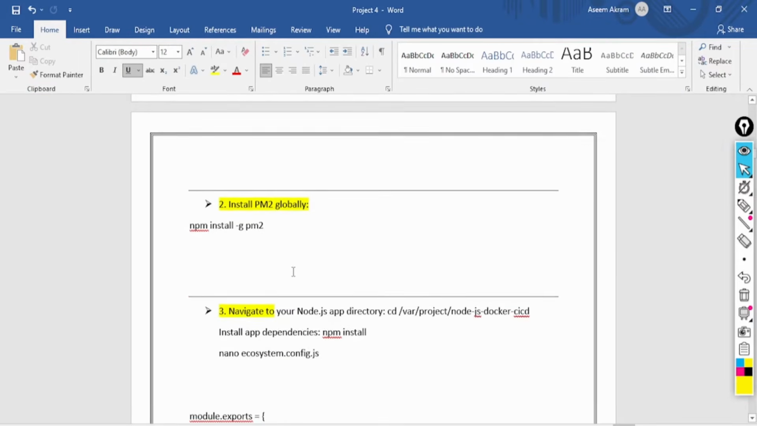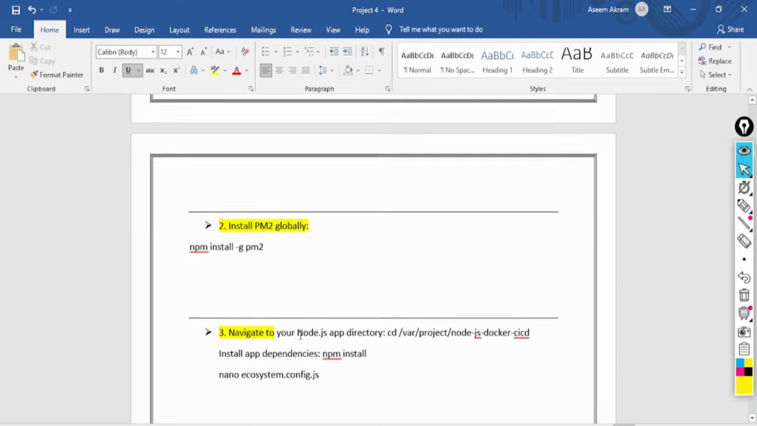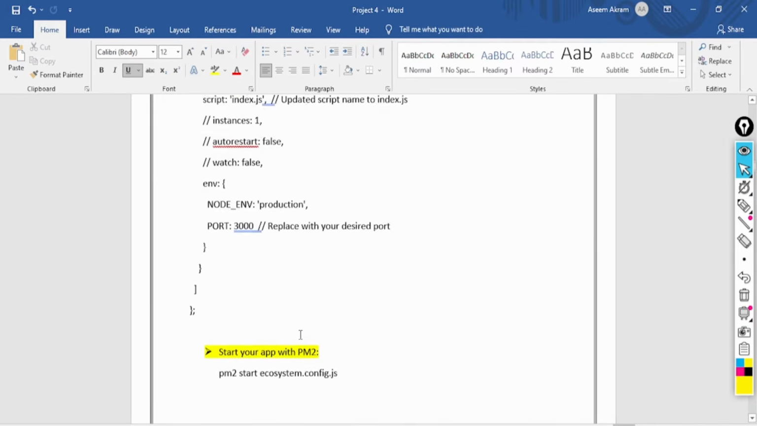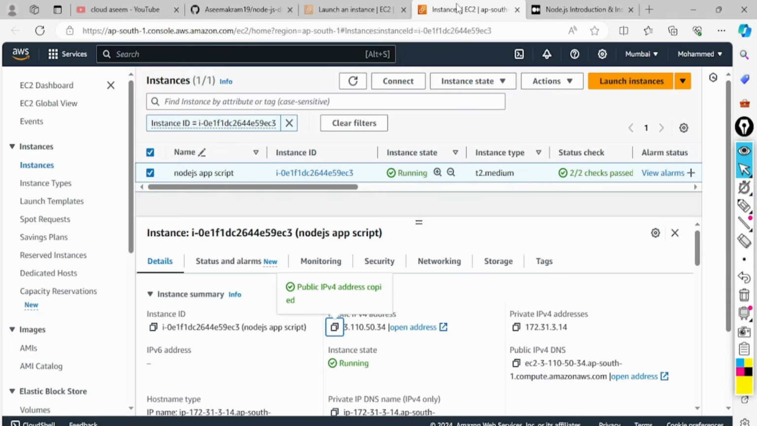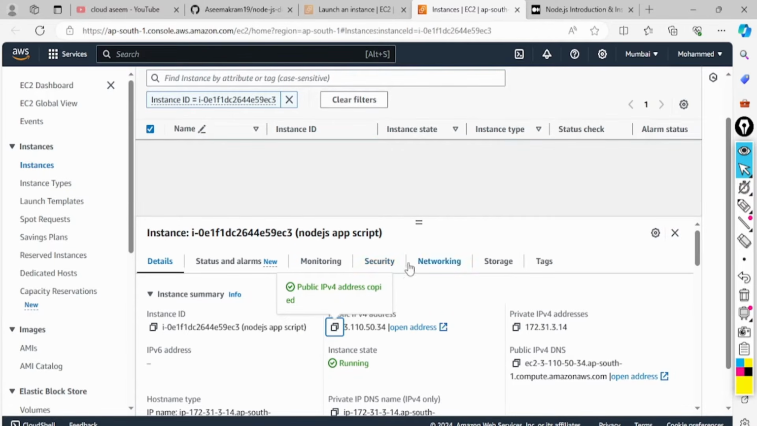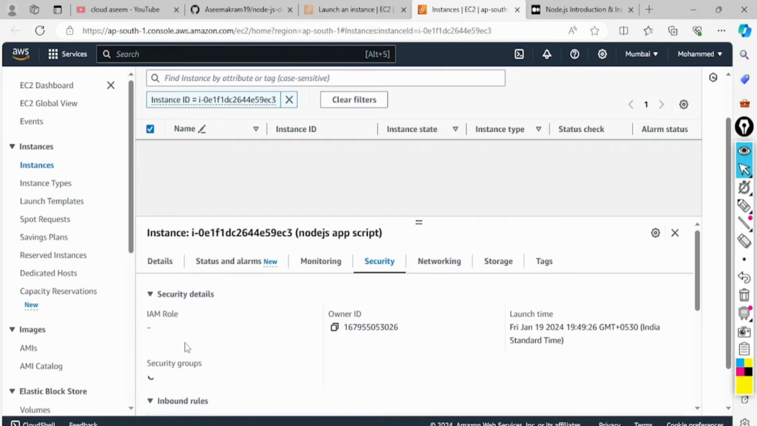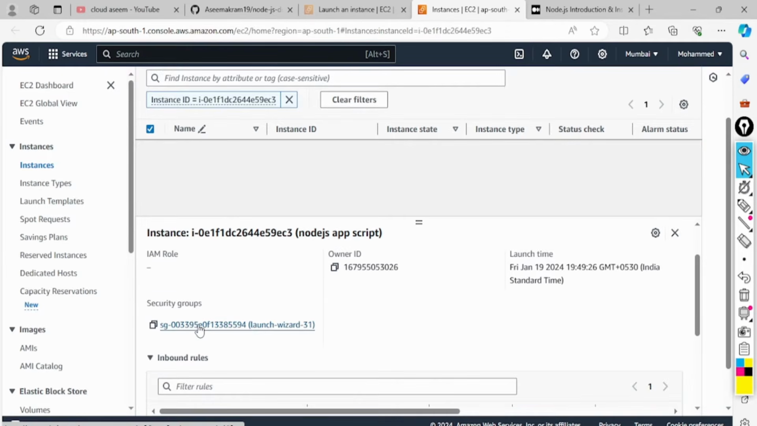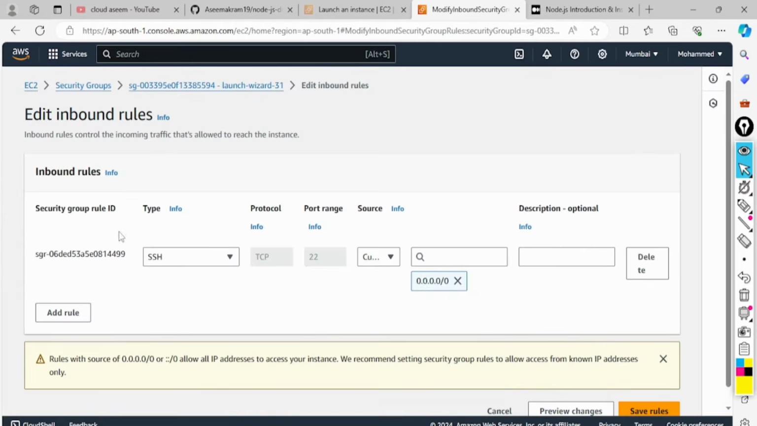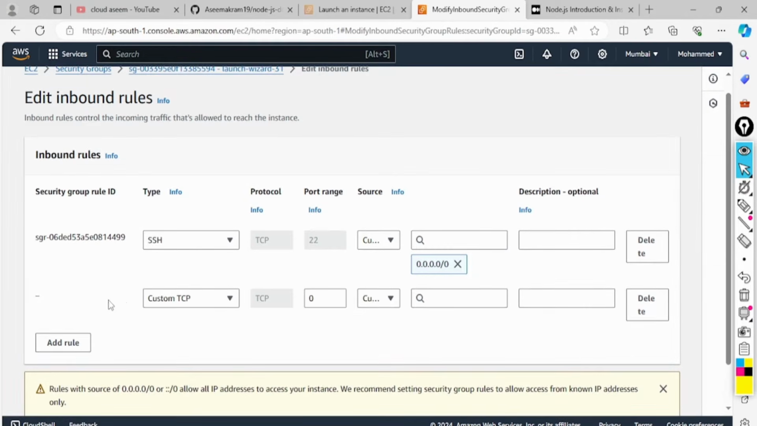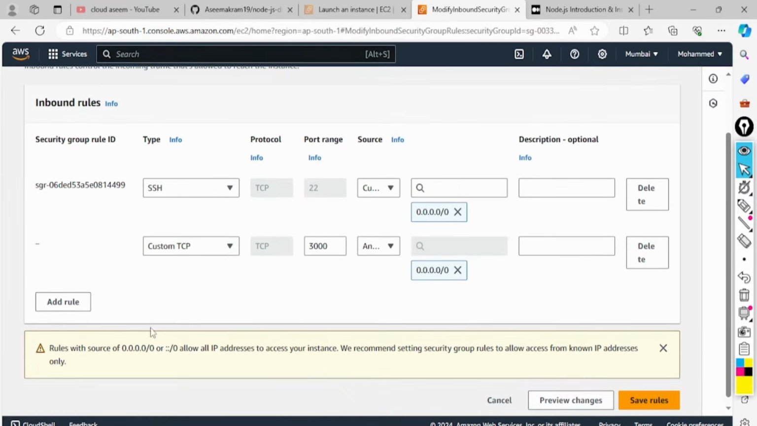So now we will try to run our application using the commands. Before that, we have to enable the security ports. We have designed our script to run on port 3000, which is the default port for Node.js JavaScript. I'll go to the security view, then to the inbound rules, and add the rule here as 3000, and make it 0.0.0.0/0.